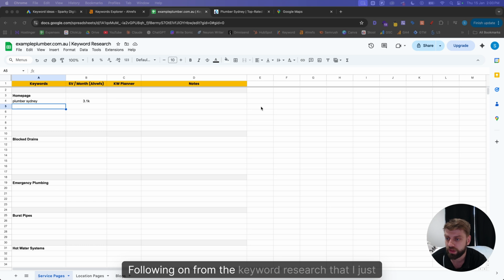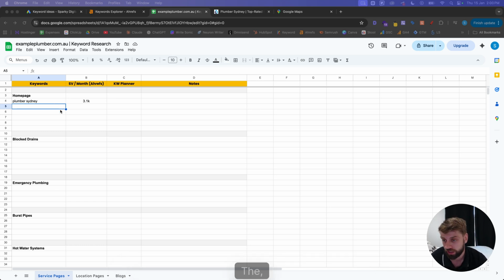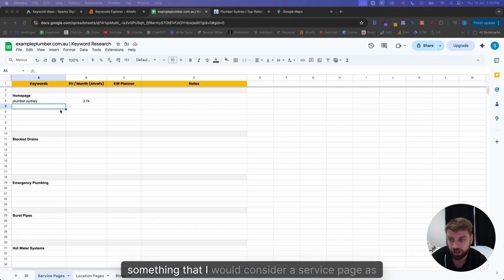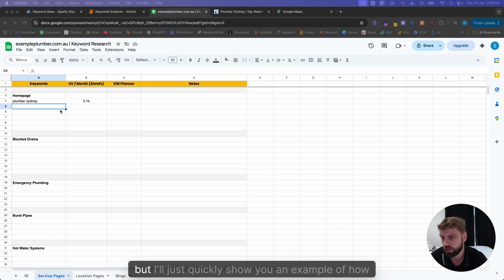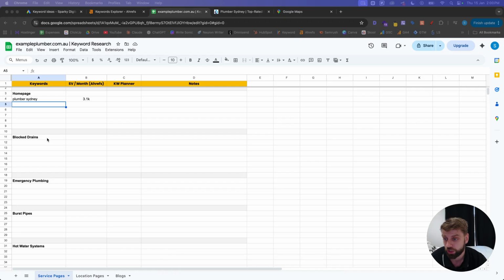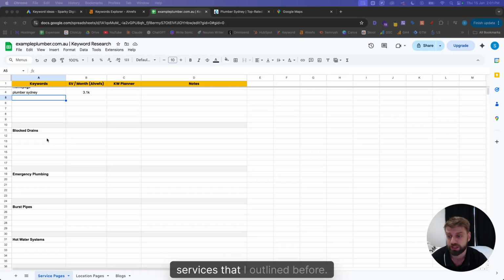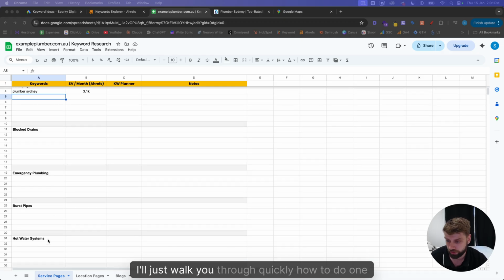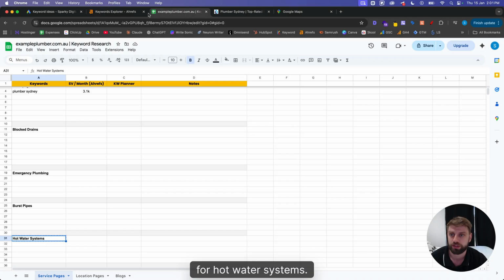Following on from the keyword research that I just showed you how to do for the homepage, the homepage is actually something that I would consider a service page as well, but I'll just quickly show you an example of how to do some keyword research for these services that I outlined before. I'll just walk you through quickly how to do one for hot water systems.